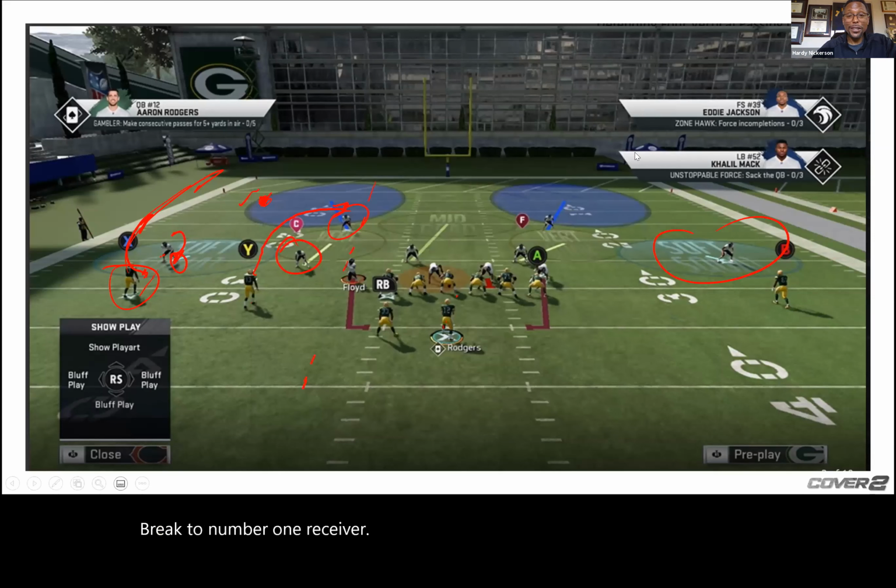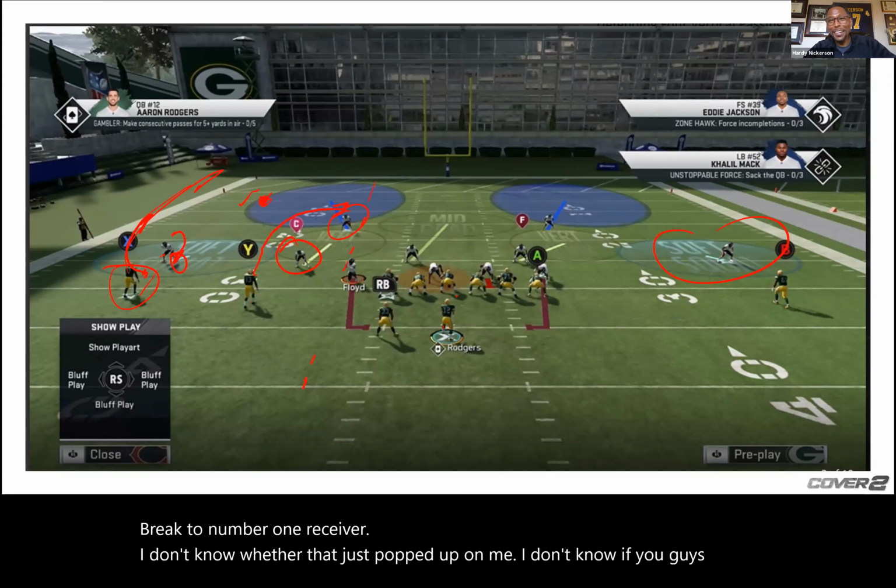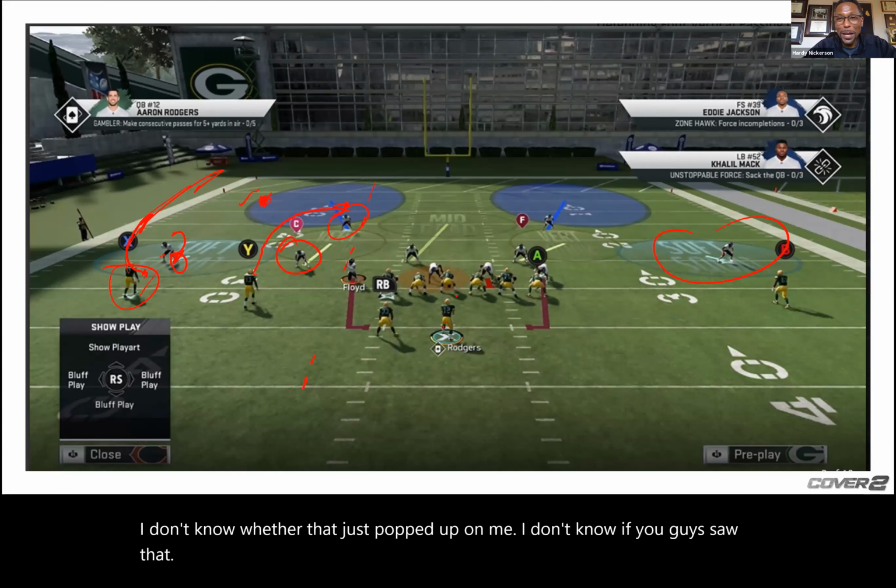I don't know what just popped up on me. I don't know if you guys saw that. I had a box pop up.